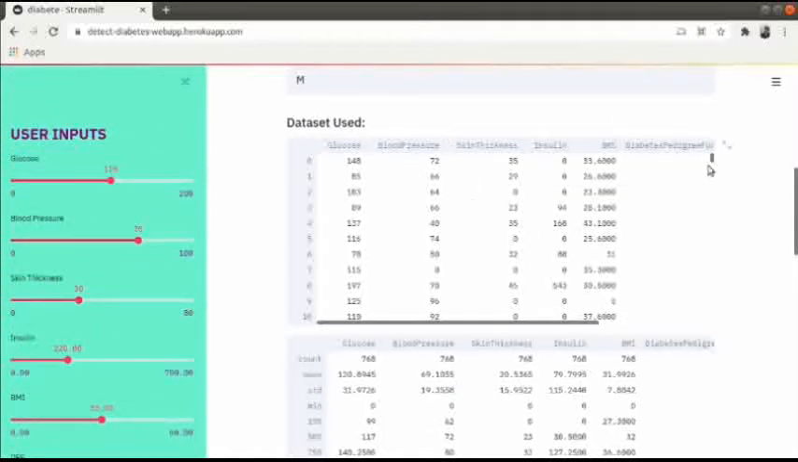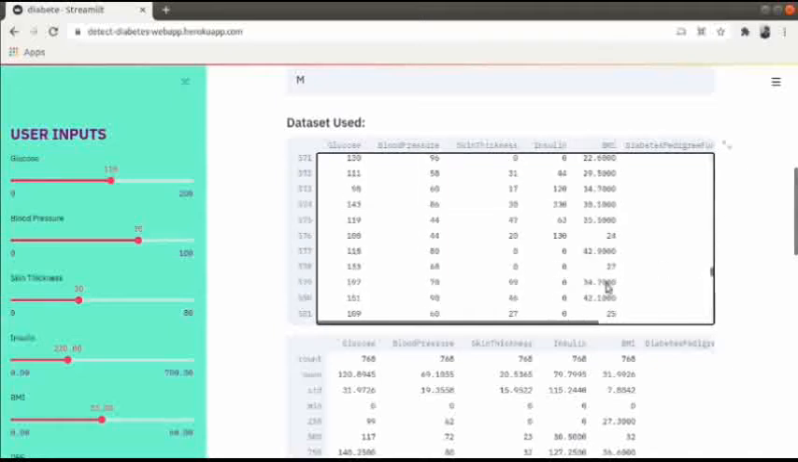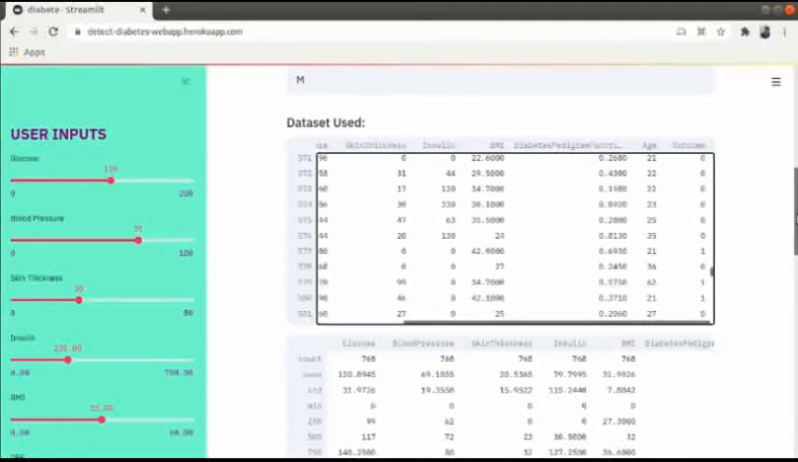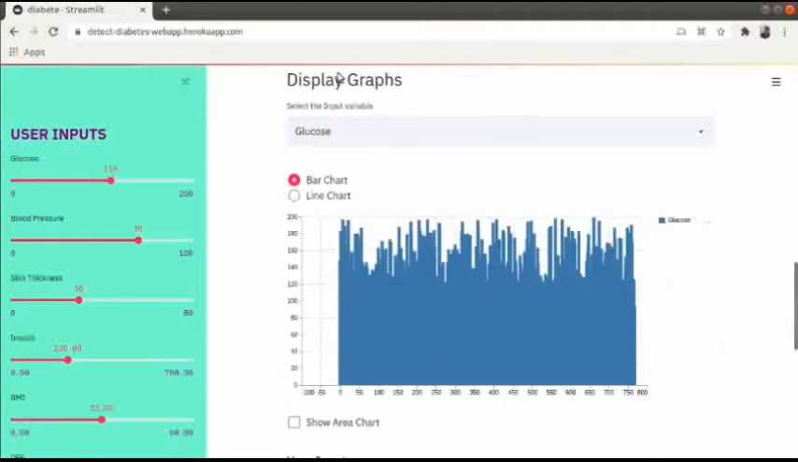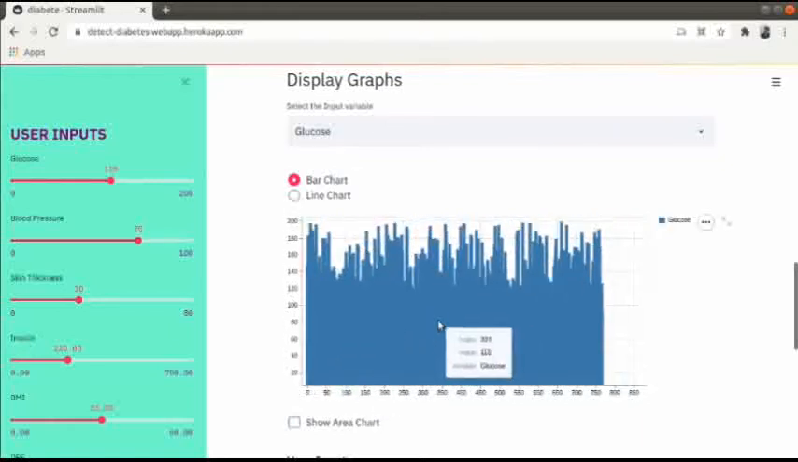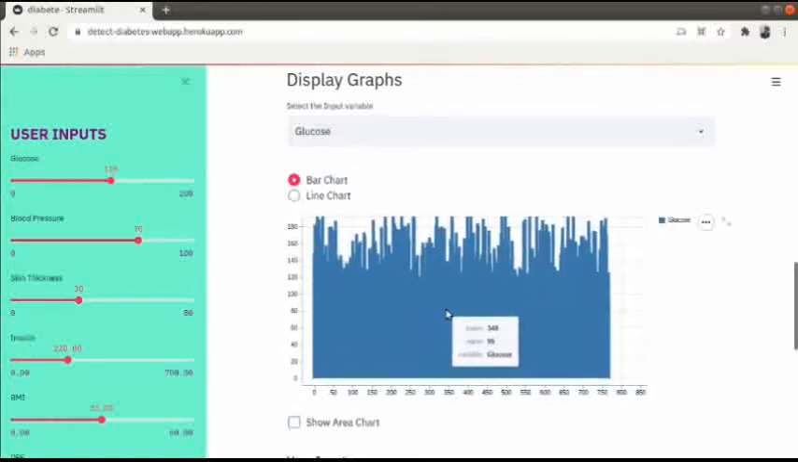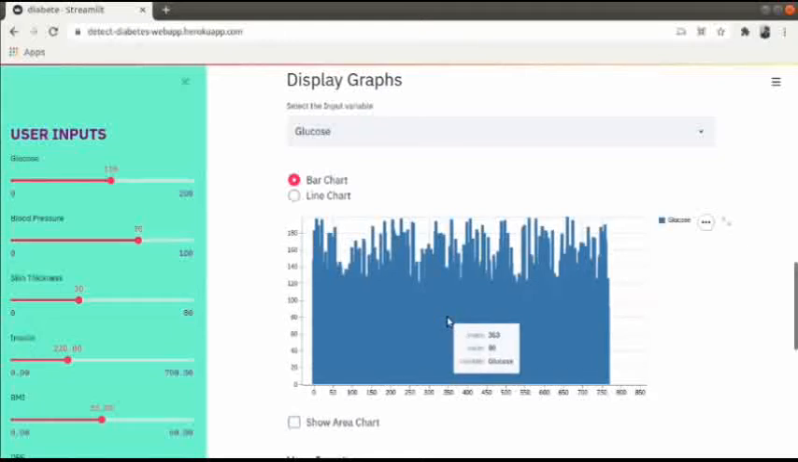So this is the data set we used, and this is the general description of this data set. Here we have used graphs to better visualize the data. Currently it is on a bar chart and we are displaying glucose. It is a very interactive graph. It will show you the index you are pointing to, what value is there, and which variable it is representing.